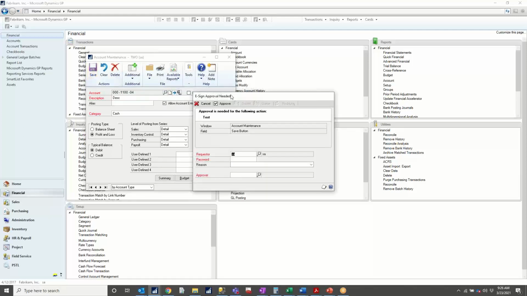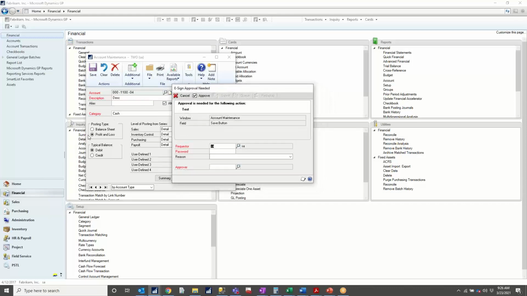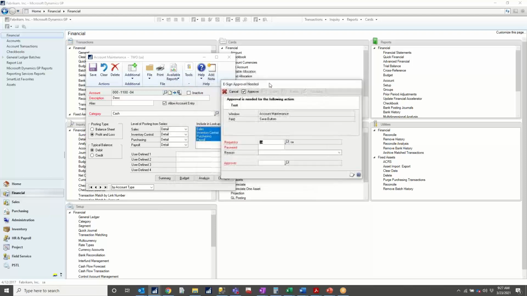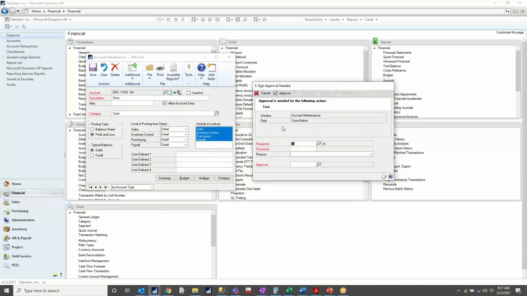I actually do have an e-sign approval on this one because I want people not to do this. As the system administrator, I don't want people to do this. I don't want them to change the posting type because that adds a whole host of other problems when it comes time for year-end close. So we want to make sure they're not messing with these particular fields. So what happens is this e-sign approval window popped up, this is exactly what I was talking about. I can set up this particular field to audit, but I can also set it up with an e-sign. So I will actually just approve this one.